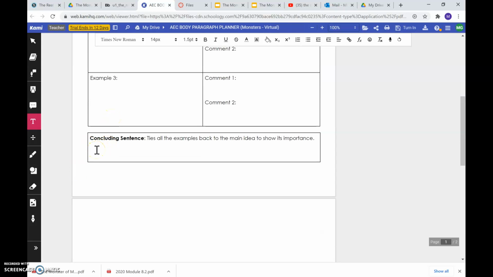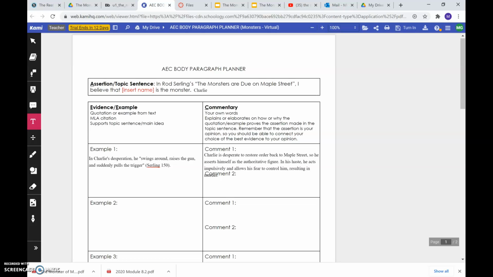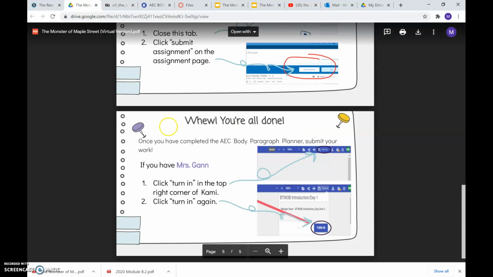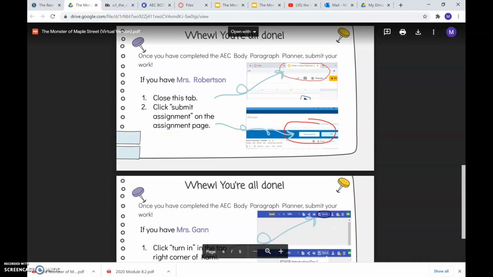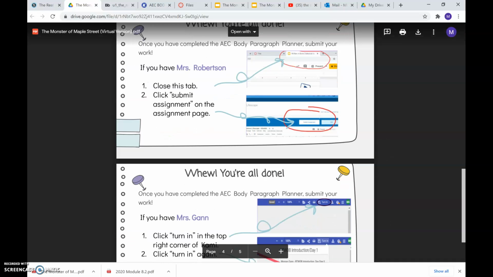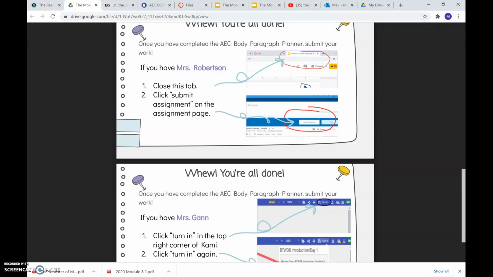Now this is where you tie all your examples back to the main idea to show its importance. So this is where you again identify who your character is and you identify them as the monster of Maple Street. When you are done with this AEC body paragraph planner, follow the directions here in making sure that you turn it in correctly. Remember, if you do not hit submit, if you do not turn it in, Miss Robertson and I cannot see your work.